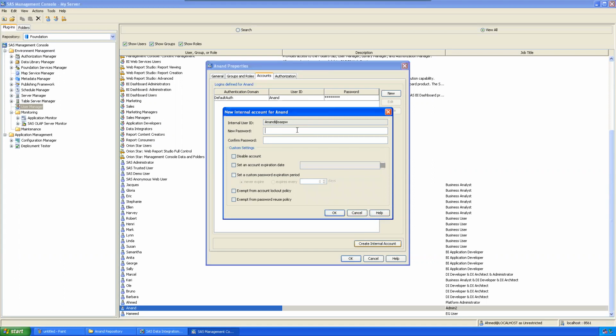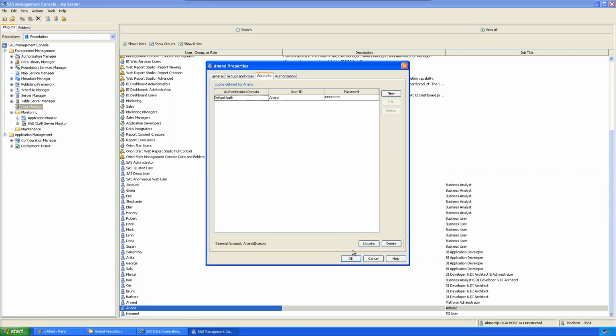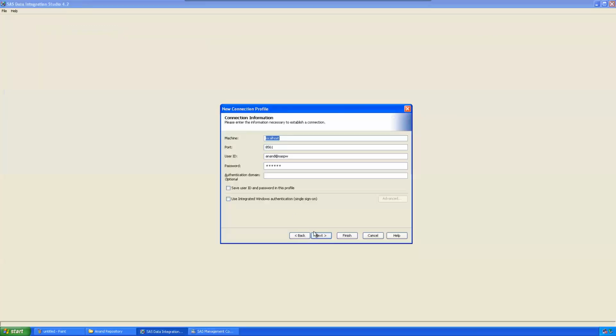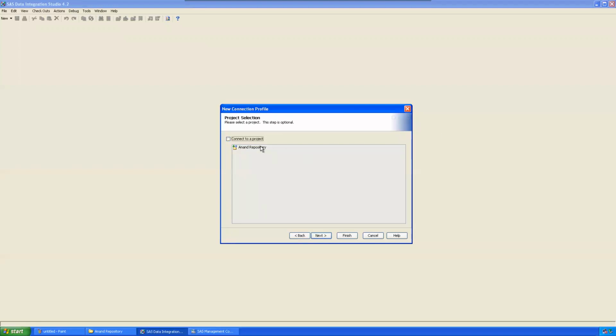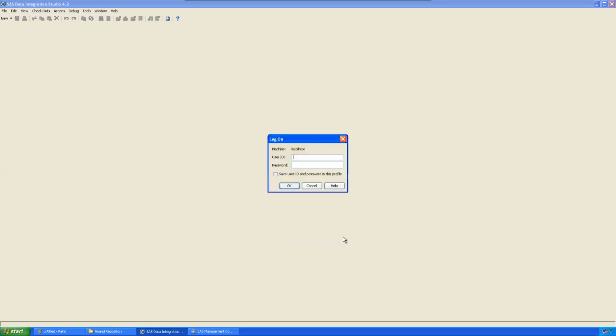Create internal account. Okay. Yeah, that's it. Then it's connecting. Then connect to your project, the Anand repository. We're connecting to this Anand repository. Next. Finish. Then Anand at SAS PW, then SAS 123.